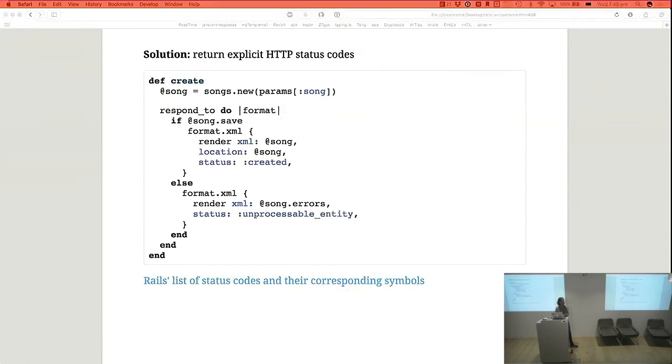HTTP status code. In this case, we say if song is saved, then we have a status of created, and otherwise, we have a status of unprocessable entity. Rails has a list of status codes and their corresponding symbols in their guides that you can check out, or you can just return a status number.